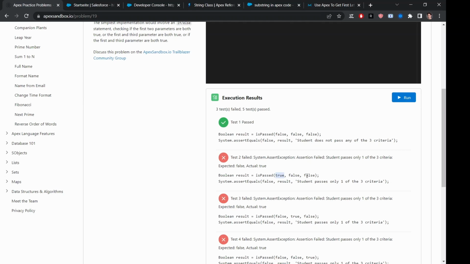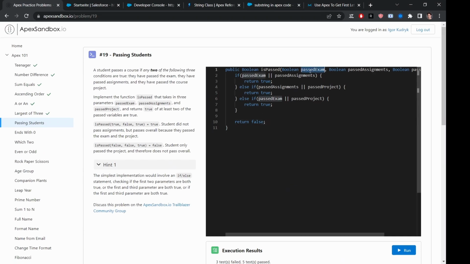So if we have true and then we have false, then it does not work. Okay, let's see. If past exam is true and this is false and false, okay, so the problem here is this one. The problem is because if we have or, then if this is true and this is false, and everything else is false, like project for example, then we will have here true or false, which gives us true, and then we will return true. So that's the problem. What we need here is an and, because true and false will always give false.